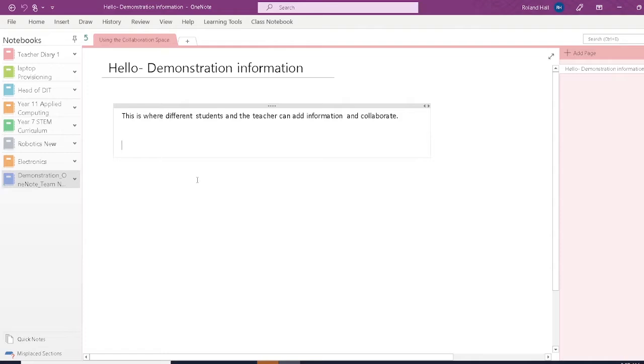This is where students and teachers can collaborate together. Students have access to writing in here, and you have access to writing in here. As the student writes in here, their name is assigned to whatever they write, so you're able to see clearly which student is writing on here. If a student's writing some silly things, you can just say, hey Johnny, please don't do that again, and you can delete it very quickly.